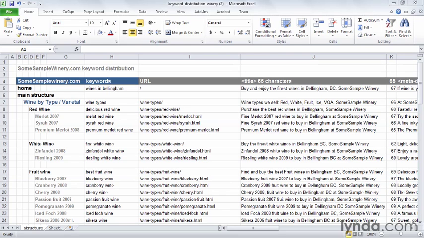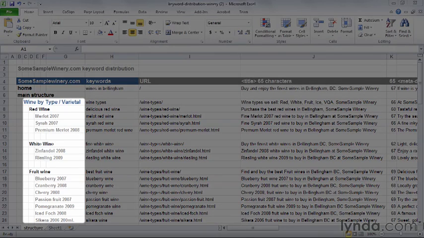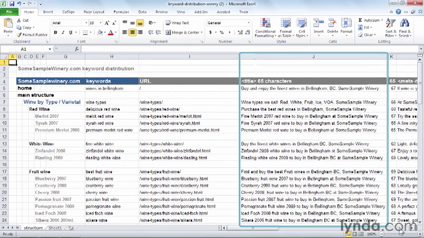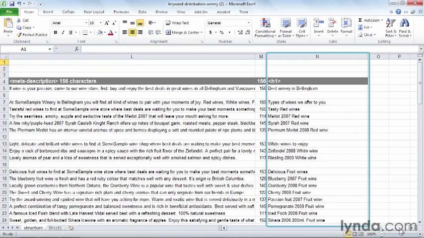Here's an example of a spreadsheet that we've created for a fictitious sample winery. Feel free to format your spreadsheet any way you'd like, but there are some common fields that you should include. Down the left-hand side, we like to use cells or tabbing to show us the hierarchy of the various sections and pages of our site. As you can see, for each page, we have a column for the keyword we'll be targeting on this page, the URL of the page, the title tag, the meta description, and the H1 header.